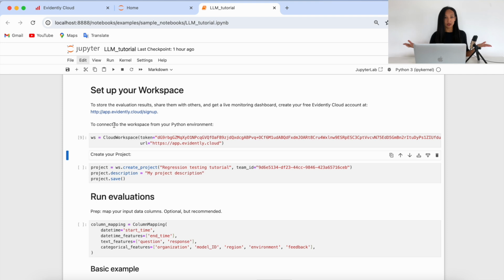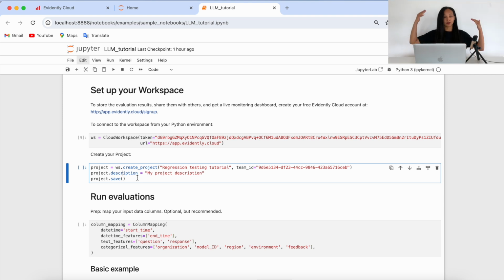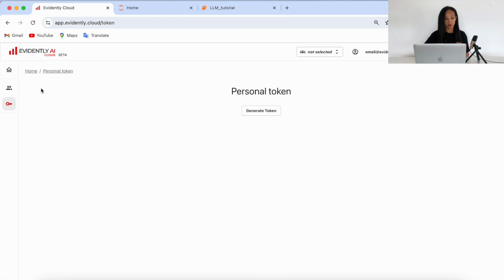And now there are two ways how I can get started with the project. I prefer to do it from Python so that I can then run the whole workflow from the single place. Here is how I create the project. I just specify the name and the team ID. And this is pretty interesting. Let me show you what it is. In Evidently, you can organize your work with a team.